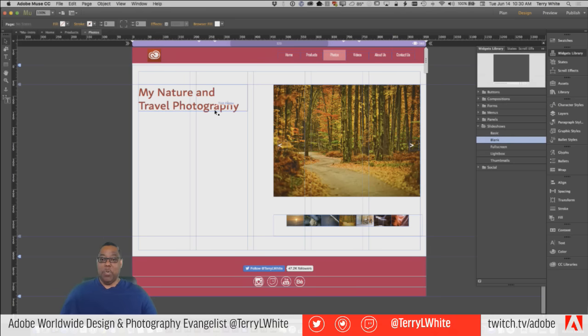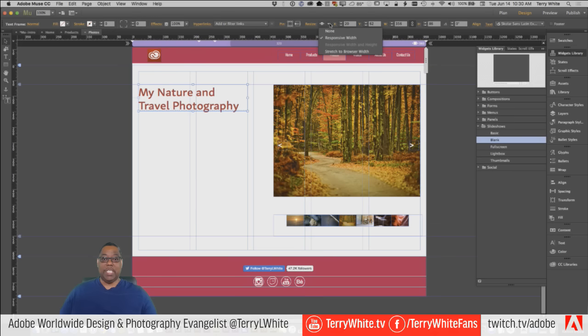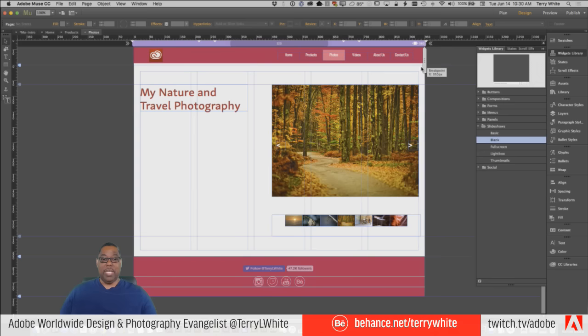But I know what's going to happen pretty quickly in this design. It's going to break, because as soon as the browser width gets small enough, those two items are going to collide into each other. First of all, I've got the text set to be responsive width, so it will resize. So let's see what happens. Let's start dragging this over.